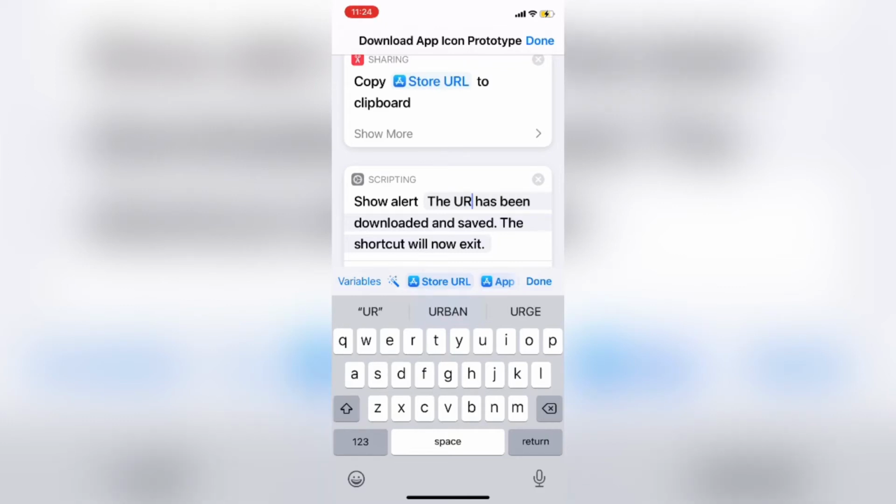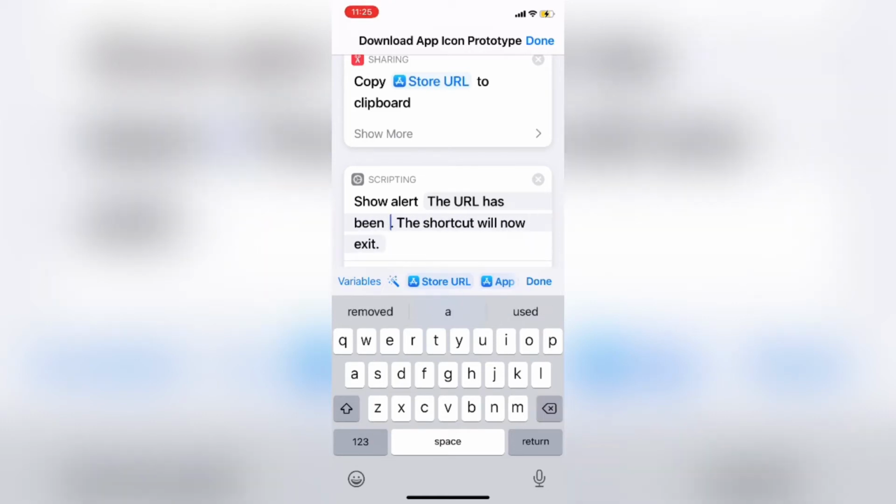When you're modifying shortcuts, don't forget to make modifications in all of the relevant areas. This includes your output messages, the title and name of your shortcuts.